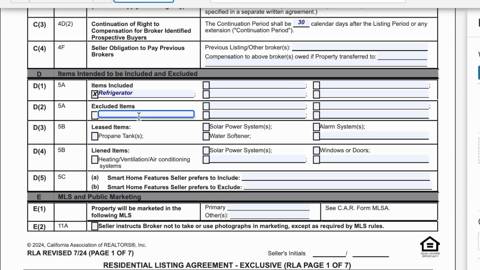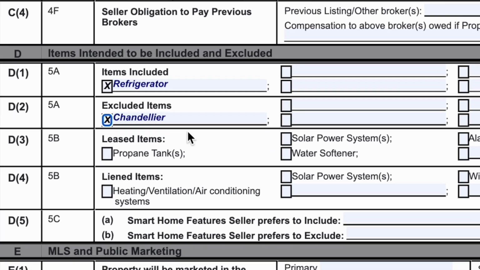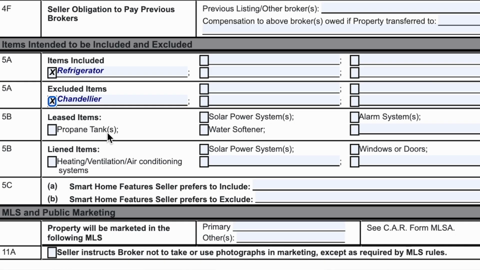So if that's not the case and you can't do that, maybe let's say chandelier. I can't spell that. I don't know how that's spelled. But you get the gist. That's going to be an excluded item. So if you say, no, I really want these, but I can't take it down yet, that's where you would do that. Then we talk about leased items.